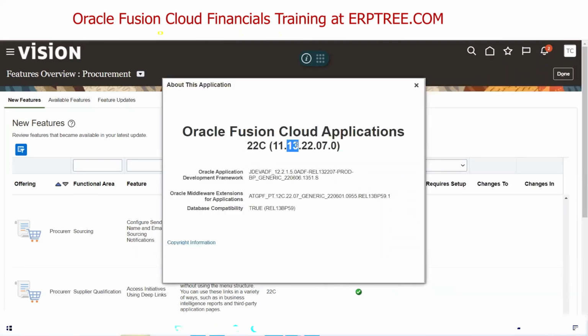Here you can see 11 is the version, but we never refer to Fusion Applications with the version. Oracle always works on releases only. It's release 13 that you have to call. We have 11 for database also, 11G, but we are not talking about the database version. This is the applications version. Release is 13.